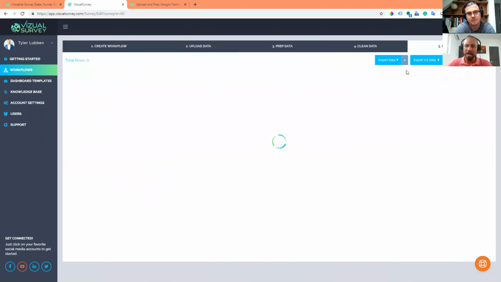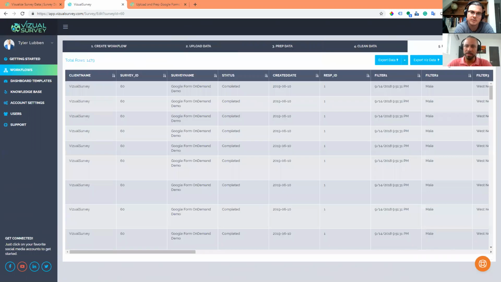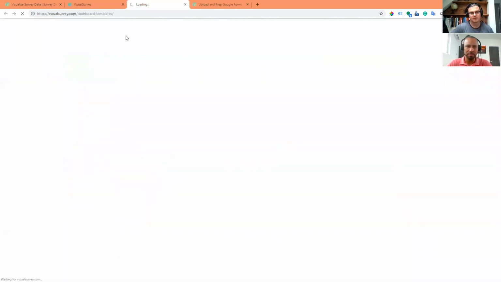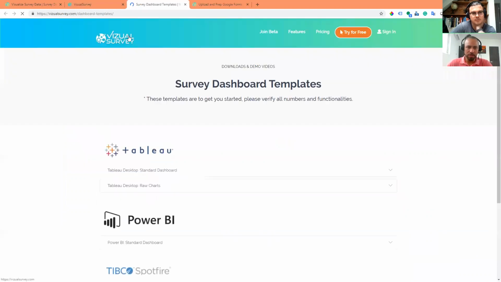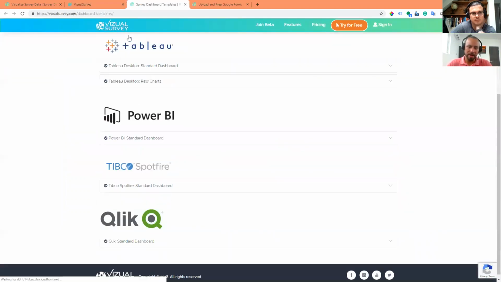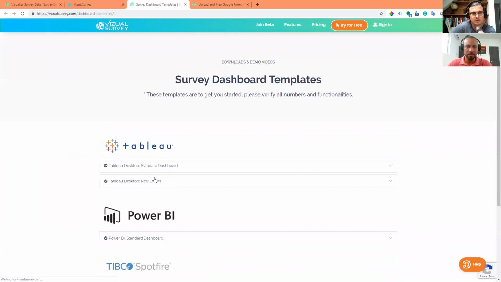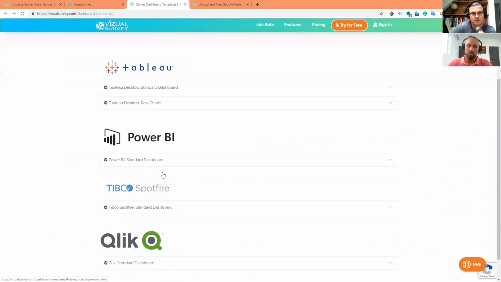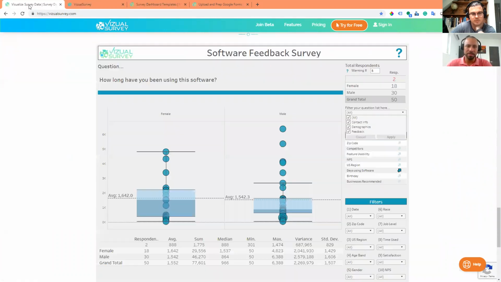You can then export it to a CSV file, MySQL, SQL Server, Postgres, and then go to dashboard templates. Download one of the dashboard templates, which I showed you the Tableau one, but I also have Power BI, Spotfire, or Qlik Sense. And then all you do is just go to your data source, right-click, edit data source, point to your new Excel file, and then you get this pretty dashboard ready to go within minutes.